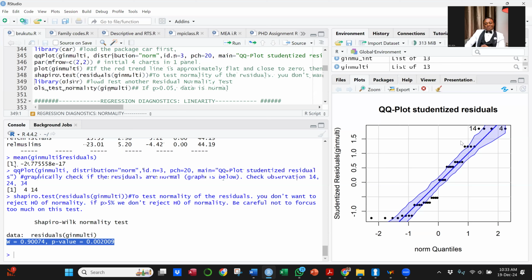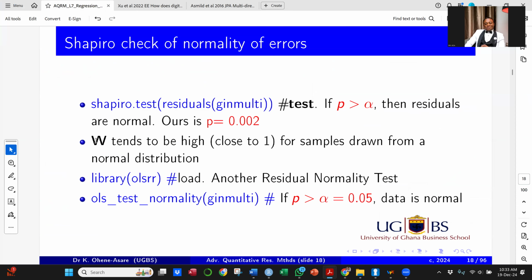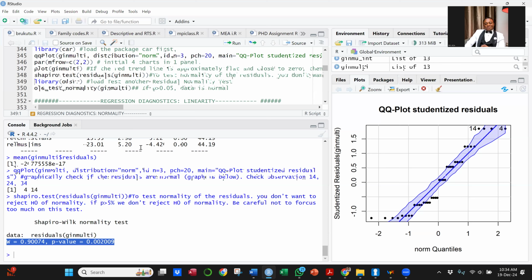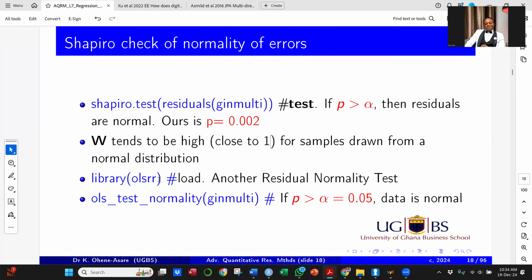So the expected value of the residuals can be equal to 0, but it's not normally distributed. That's what it means. Okay. So what could cause something like that? You will see how to correct this. The conclusion we made here is that the Shapiro test tends to be high, close to 1, for samples that are normally distributed. You can see that the p-value is not like that.